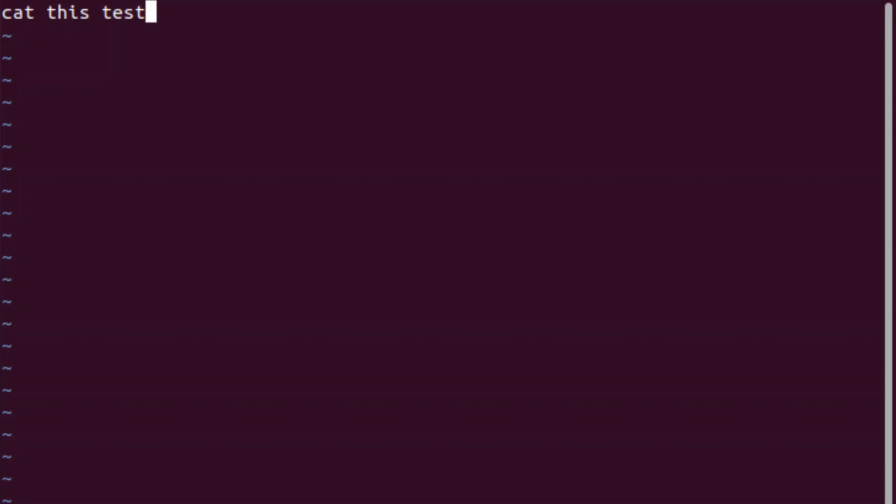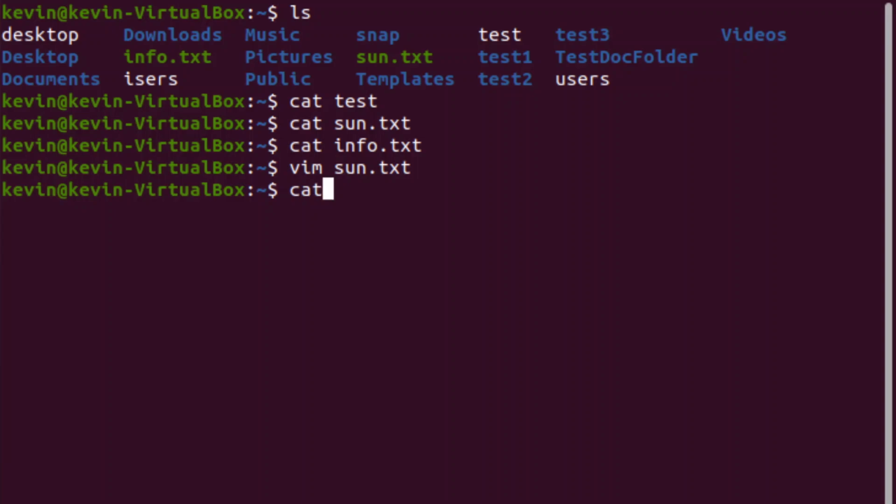And then to get out of this insert mode, I have to escape. Now I'm in command mode. And I have to hit colon w q, for write quit, to save that info. So now when I do cat sun.txt, we'll see that it has that text in there. Cat this text. Well, should have been text. I misspelled it. That's a typo, but you get the idea.